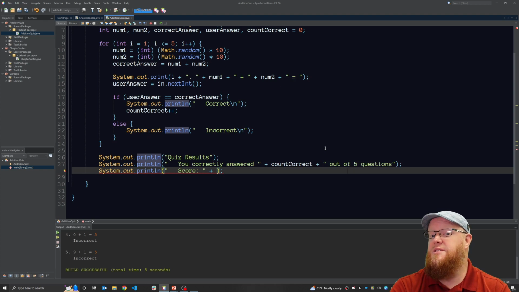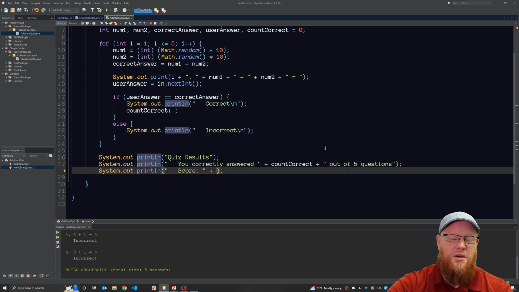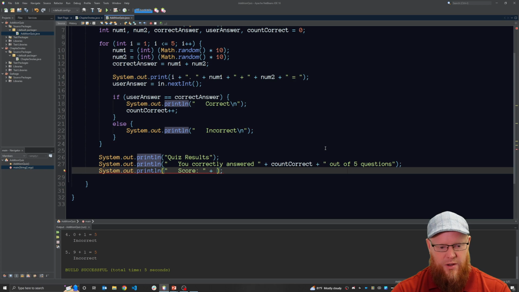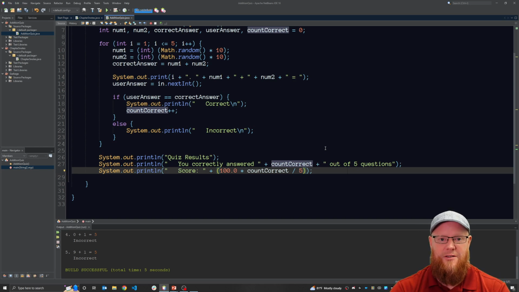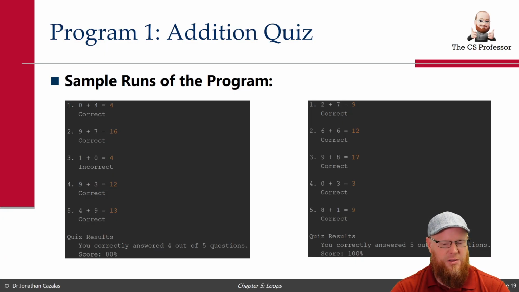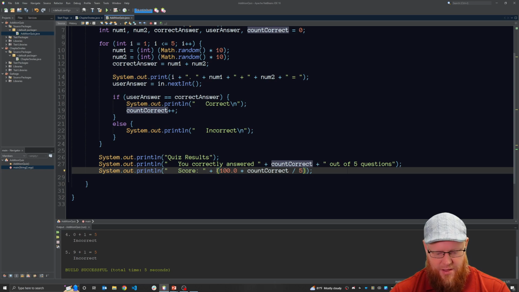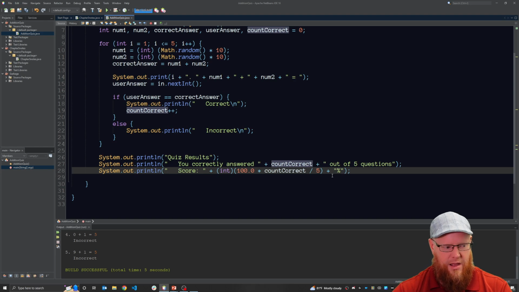So we divide 4.0 by 5, for example. That will give us 0.8. Then we multiply the 0.8 times 100. Or I'm going to do it this way. I'm going to say 100.0 times count correct divided by 5. And that will give me, if they answered 4 correct, 80.0, which is exactly what I want. But notice here, I don't want the 0.0. So after doing all of that, I'm going to cast this to an integer. And finally, I need to also concatenate a % sign.